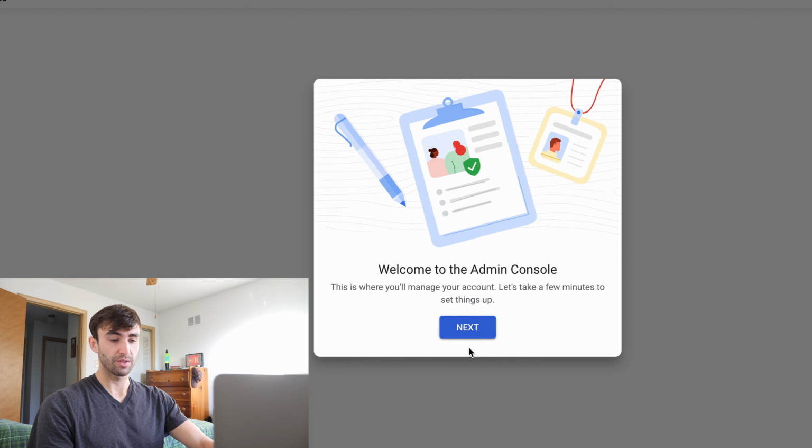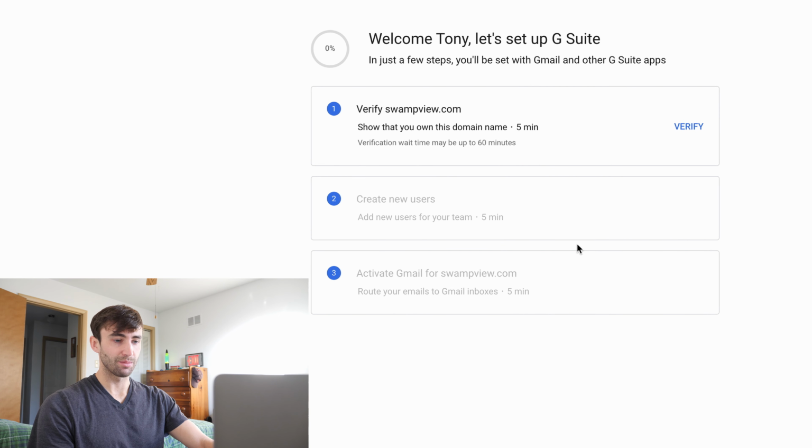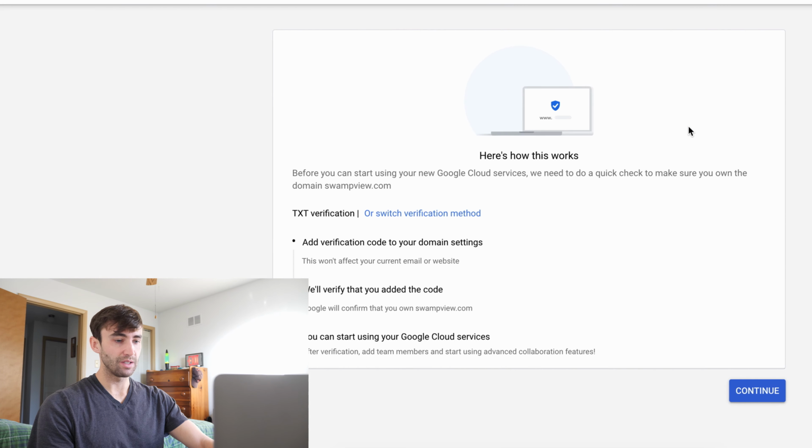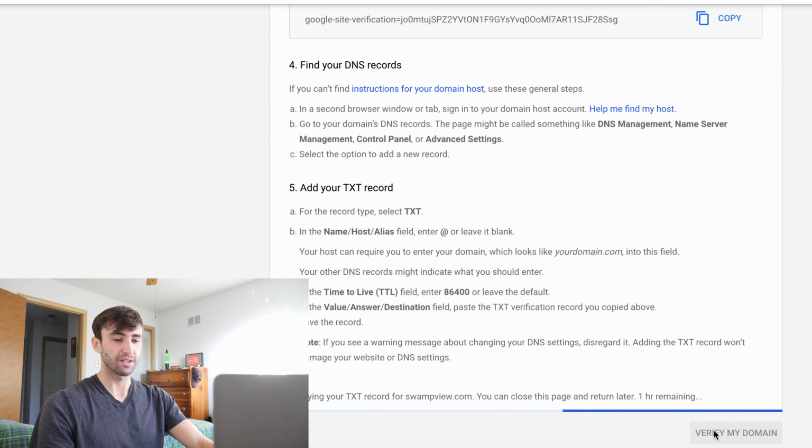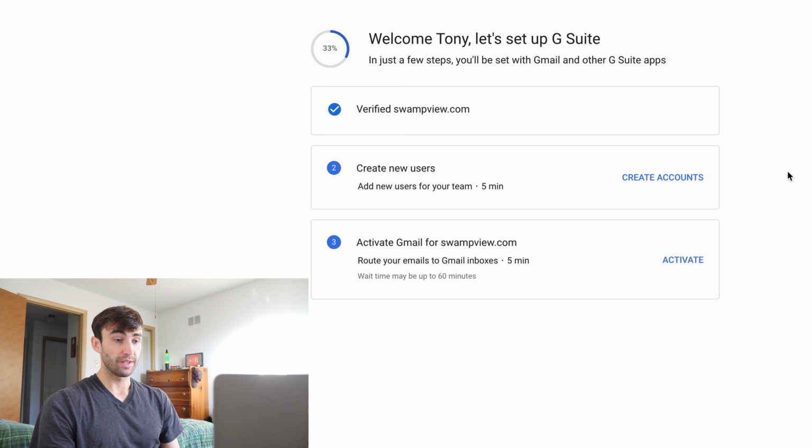It looks like we're at the admin console. It's going to take us through some initial setup steps, starting with verifying that we own the domain. That should be pretty easy. We just have to add a TXT verification record. Once you've added that TXT record to your DNS settings, you can verify your domain by clicking on the button at the bottom. And let's see what happens here. Okay, after just a minute or so, it has been verified.